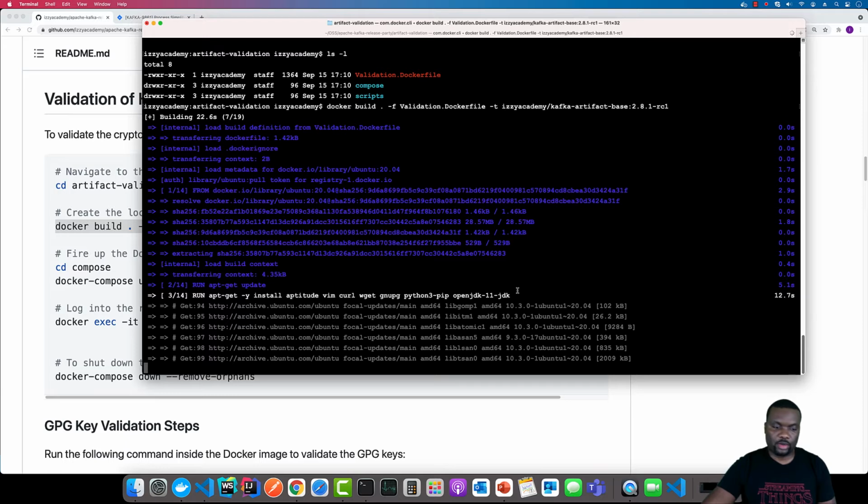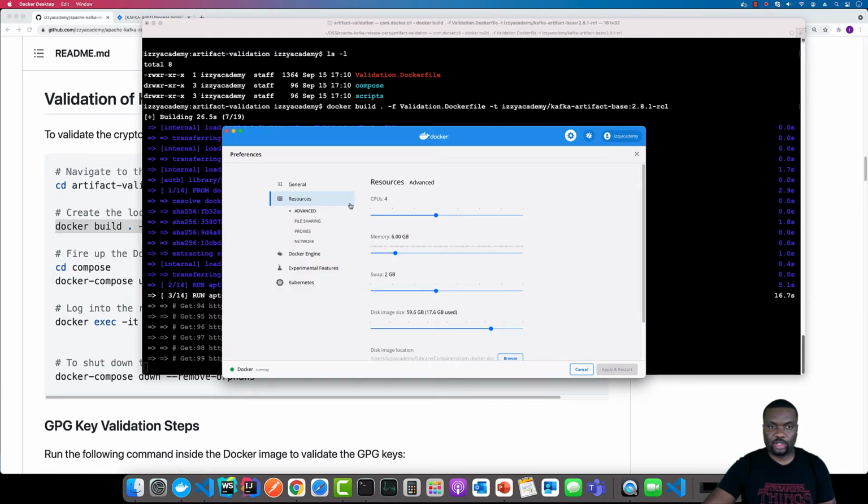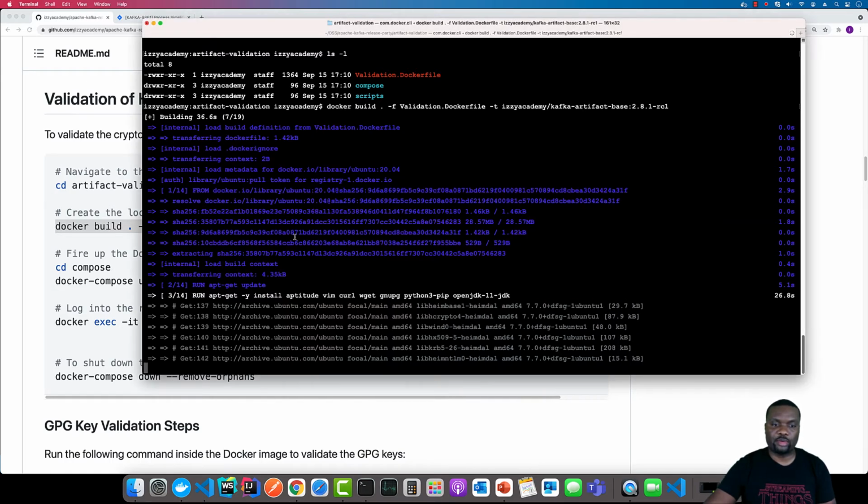One thing I want to make sure of is that when you're running your Docker environment, you have enough resources. For me, I would need at least 2 CPUs and about 4 gigs of memory to make it work, but I've allowed enough memory here so that I can run this successfully.